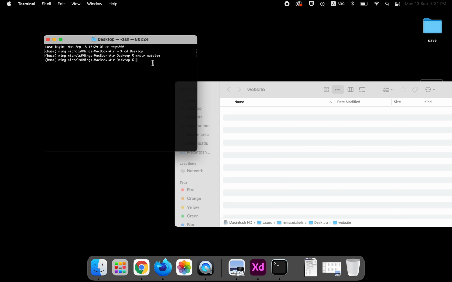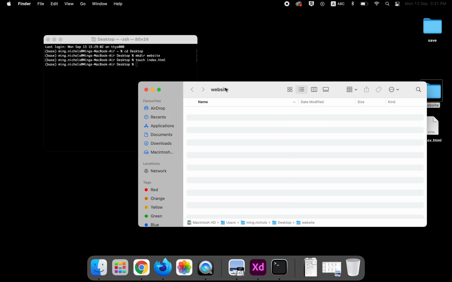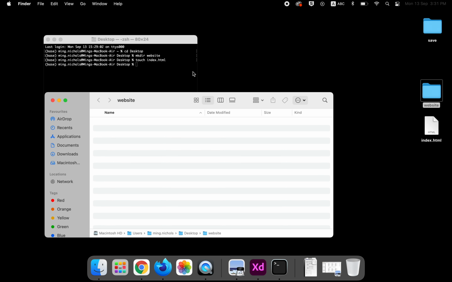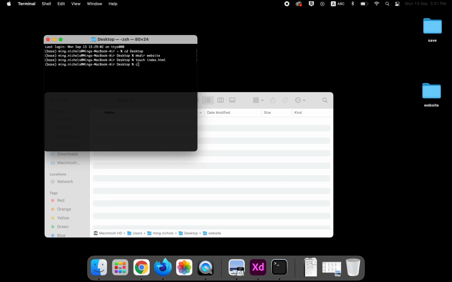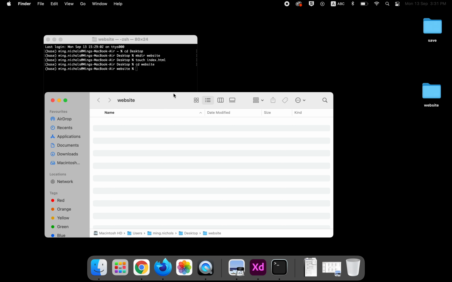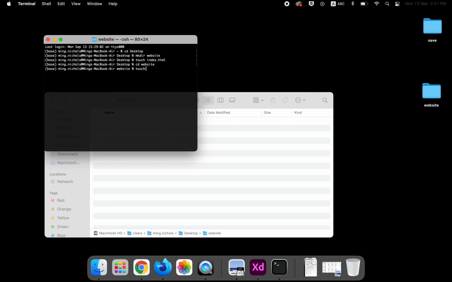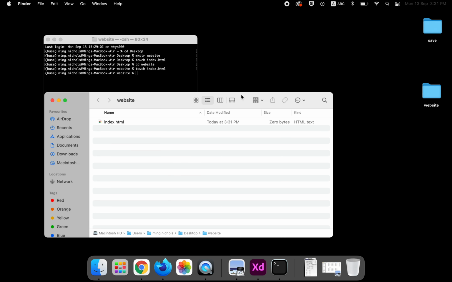And I'm going to start with my basic index.html file. So I'll use the touch keyword, which creates a new file. And there we go. Oops, what did I do wrong? Well, obviously I did not go into the website folder. So let's try that again. I'm going to empty that. Let's go into, so change directory, website. Okay, now I'm in the website folder, of course. And let's try that again. Touch index.html. And there we go.